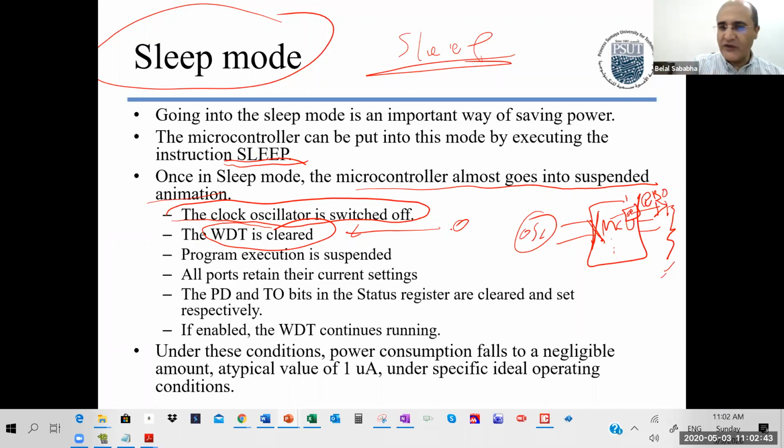It will keep counting if we don't use a prescaler. After 18 milliseconds, okay, it will overflow. This will cause a wake up. Wake up means reconnect the oscillator clock and start executing, going back to normal as usual after 18 milliseconds. Okay? Imagine how this is helpful.